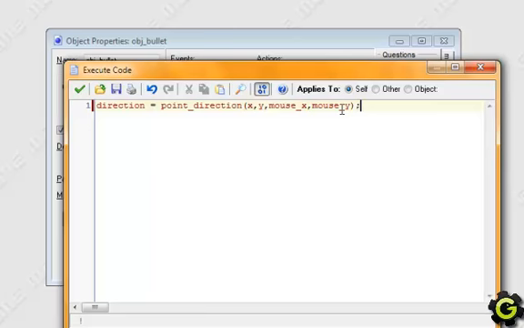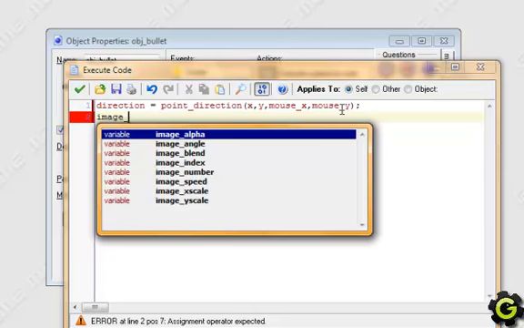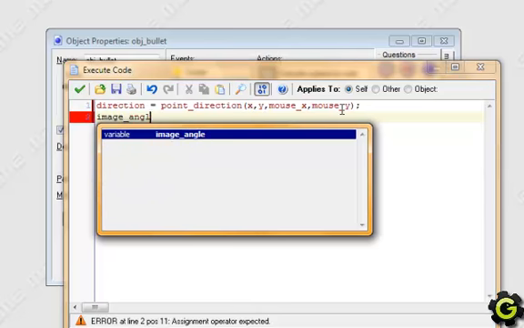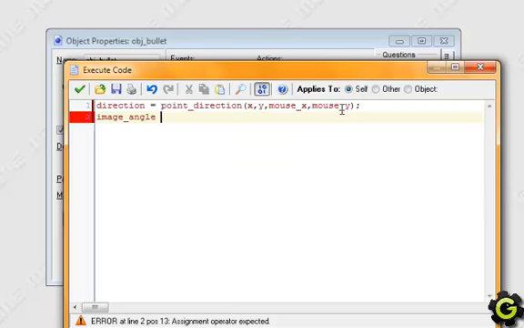And now we can say image_angle is equal to direction. And this changes the angle of the image itself in order for it to look like it is turning towards the mouse.